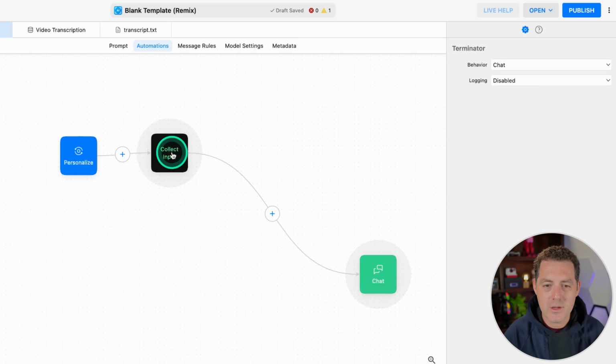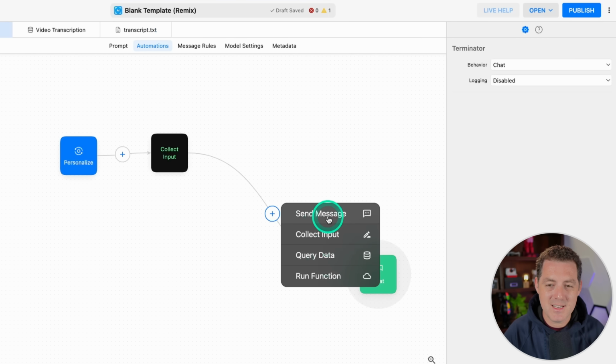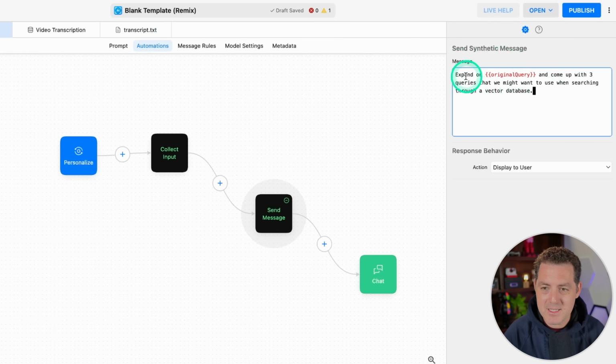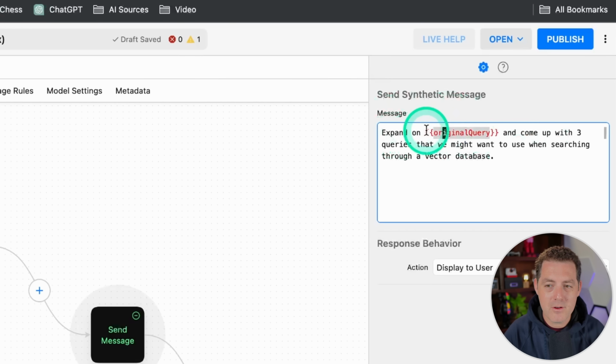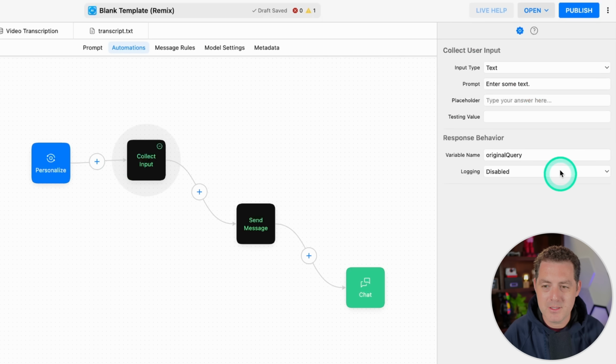And so the next thing we're going to do after collecting the input is we actually want to expand the input and potentially get more keywords to use for the vector search. So we click this little plus again, and we're going to select send message. And over here on the right, I pasted this in, expand on, and whenever you use these double curly braces, you can actually reference a variable from anywhere else. So right here we have original query. And remember, this original query comes from this collect input.